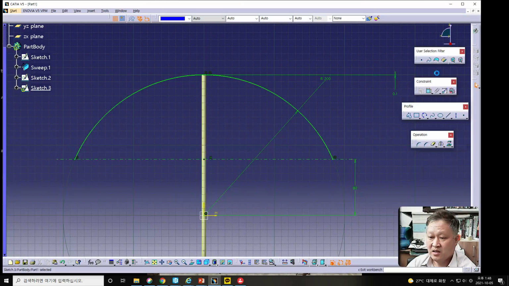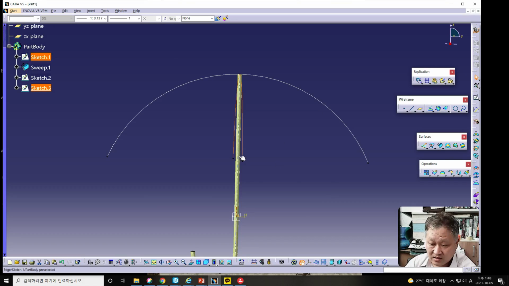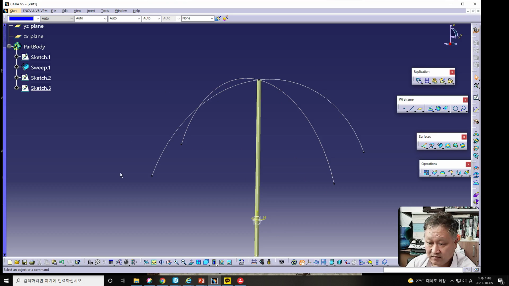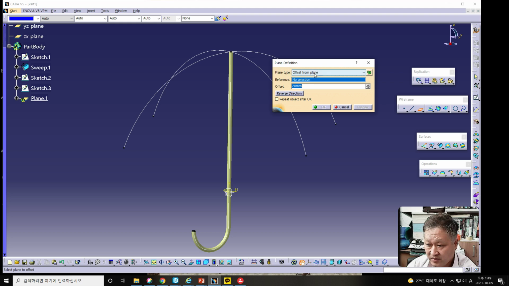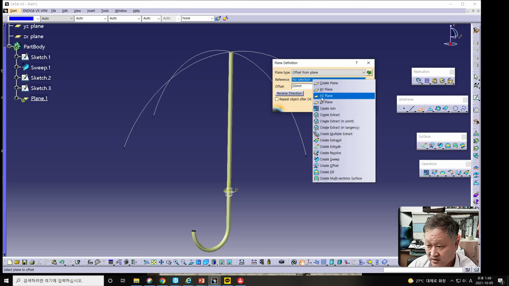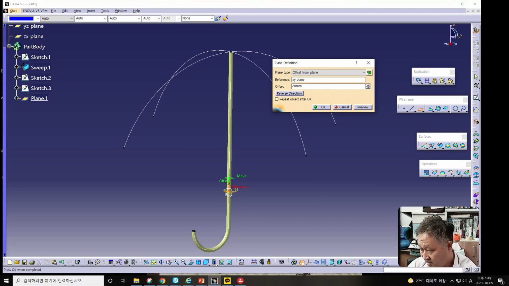Then let's come out from this sketch workbench, and we should make a new plane from plane definition, and offset from plane, and the reference should be XY plane like this. The value should be changed from 20 to 8 millimeter. Preview and OK.